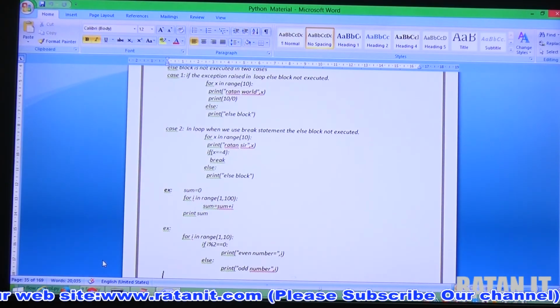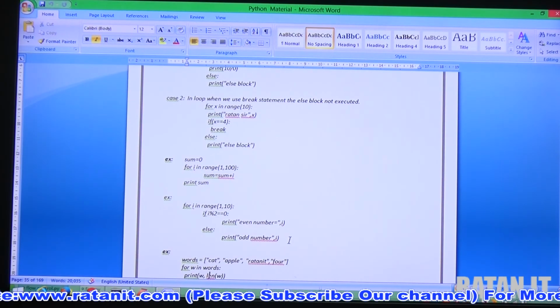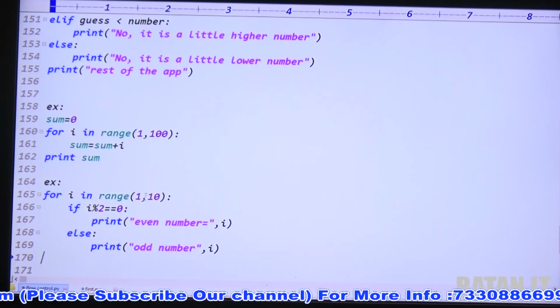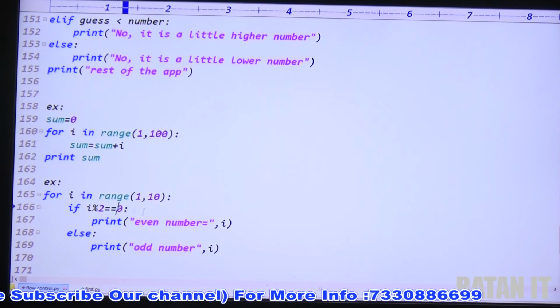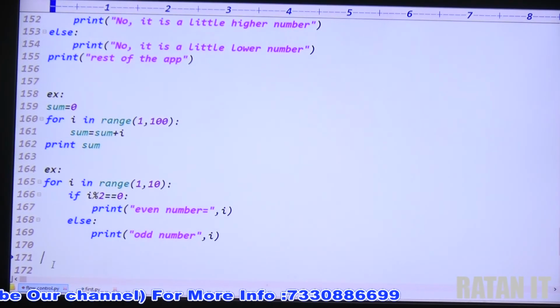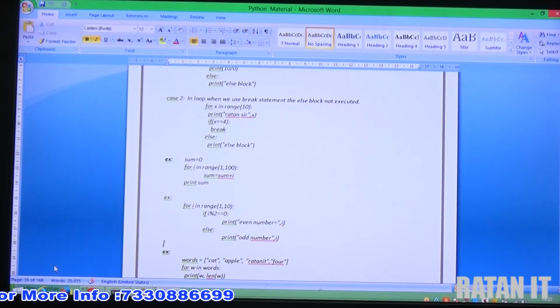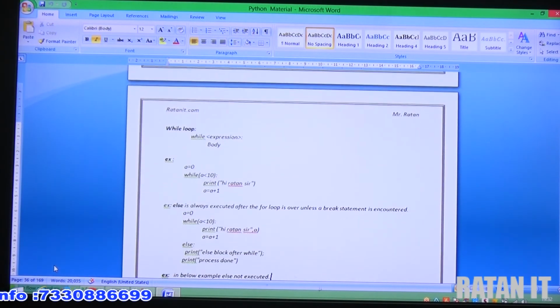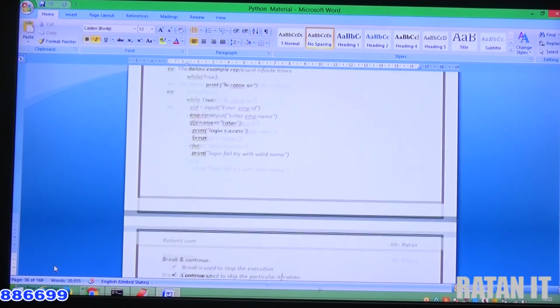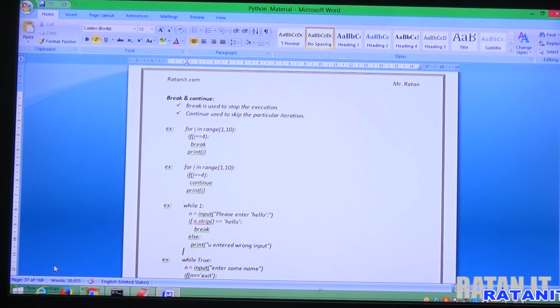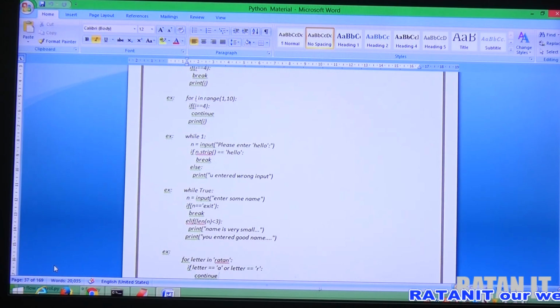No, right? If you want to find the even numbers and odd numbers, you can check the data here. So for i in range 1 to 10, i % 2 == 0 means what? Even number, else what? Odd number, right? That is not a problem. Good. So like that you have multiple examples in my material. Clear? So this is all about flow control statements in Python.